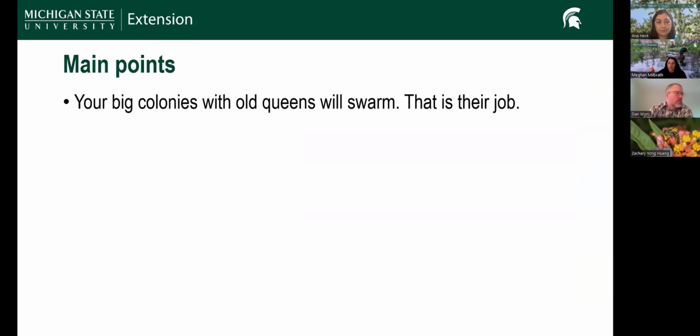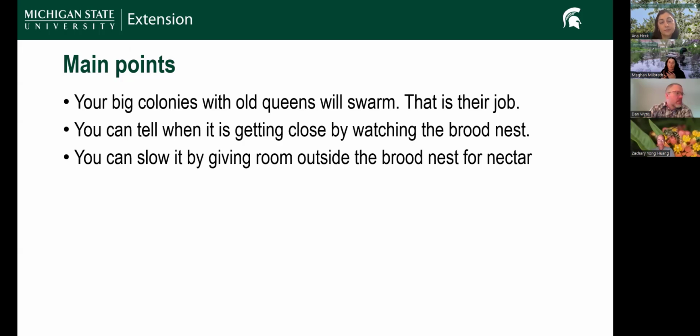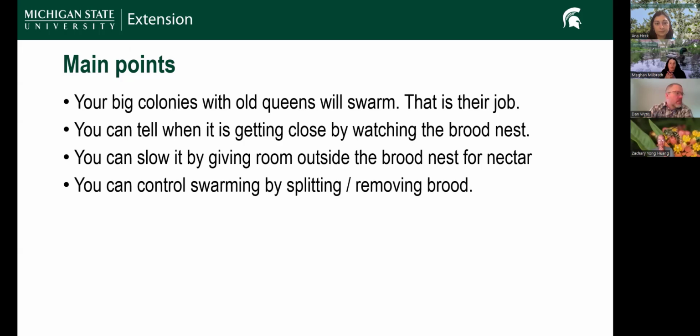Okay. And the main points: your colonies are going to swarm. That is their job, so we want to manage it. You can tell when it's getting close by watching the brood nest. And the 2 things that I watch for is backfilling in the brood nest, or when you have full frames of brood, like wall-to-wall brood. You can sometimes slow it down by giving it room outside the brood nest for nectar. So that's why I talk about, I put on supers 2 weeks ahead of time. And then you actually manage it by removing that capped brood. So that's either happening in a split or some sort of equalization.